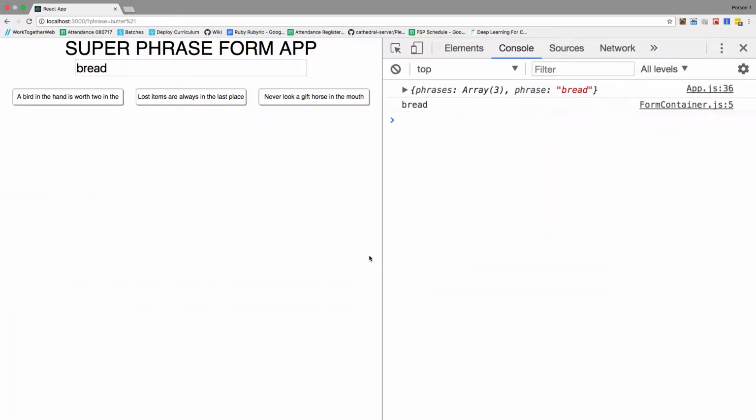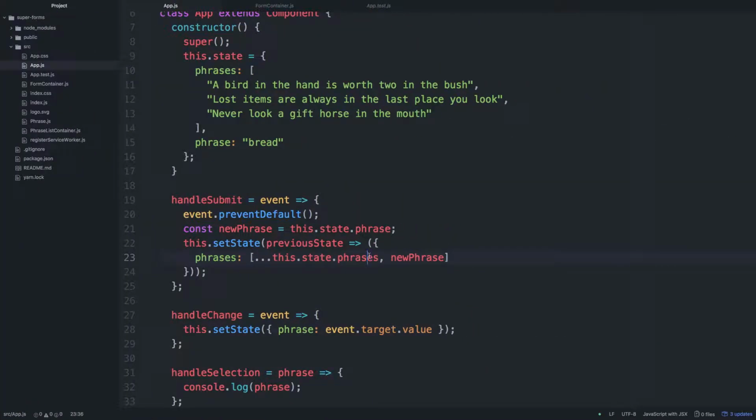Do you have to refer to previous state instead of state? Oh, thank you. Yes, I must have gone back too far.